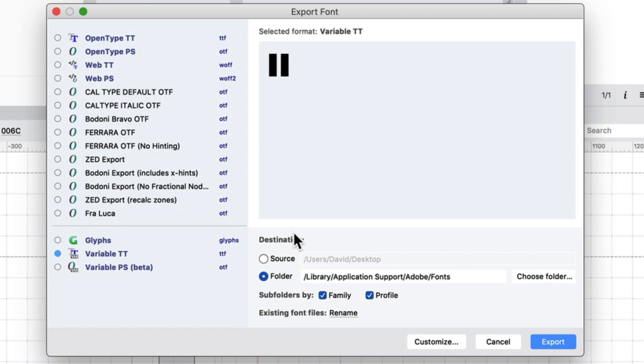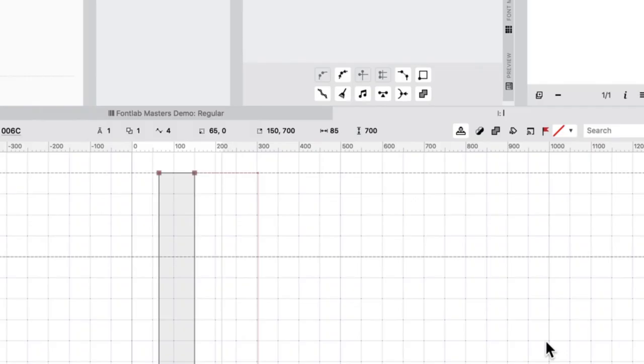So we're going to go to variable TT. We're going to make this one down here. So we're going to put it into library application support Adobe fonts, and that is going to put the font in the right spot where a program like Adobe InDesign is going to use it. Okay, so now we're going to export into there.